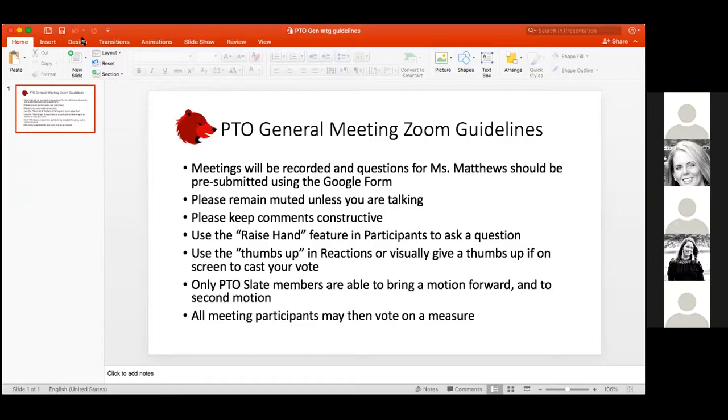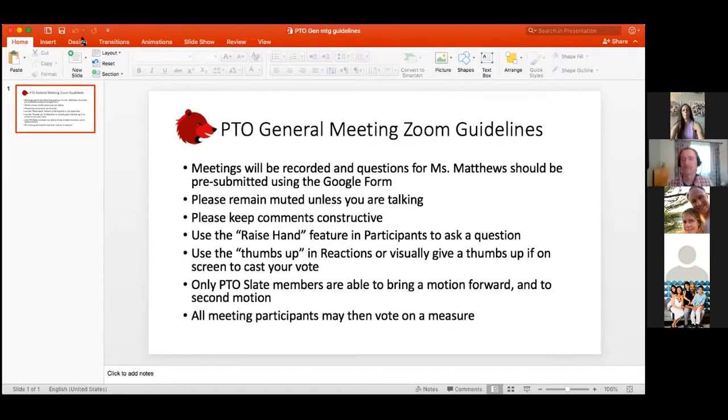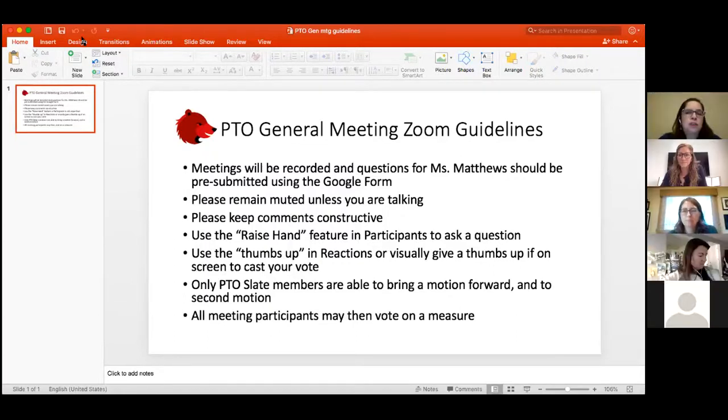Just like your kids are when they are in their Zoom calls, please remain muted unless you're talking. So that really helps us to manage the volume and manage the conversation in the meeting. Please keep your comments constructive. You're always welcome to give feedback of any kind, but we are trying to get through a lot of information every meeting. And so we just want to make sure our conversations are constructive and moving forward.